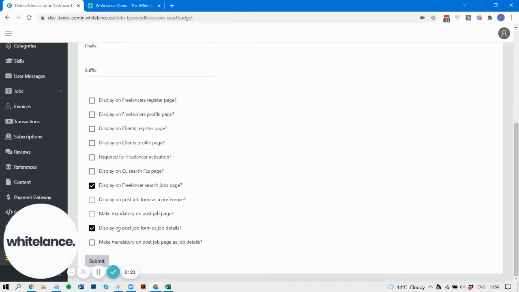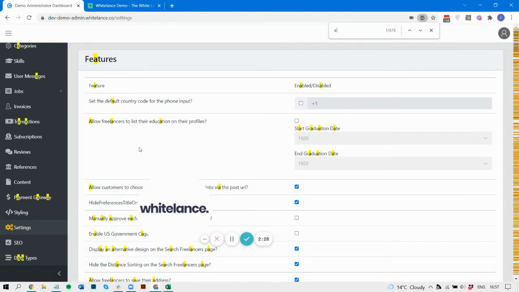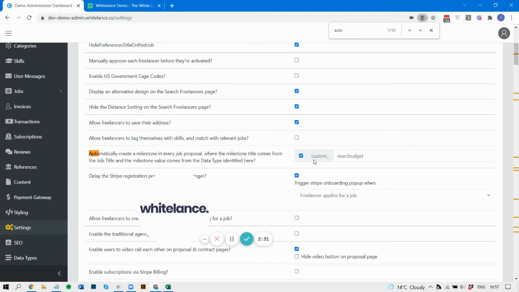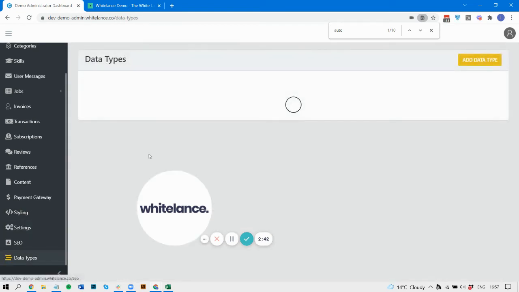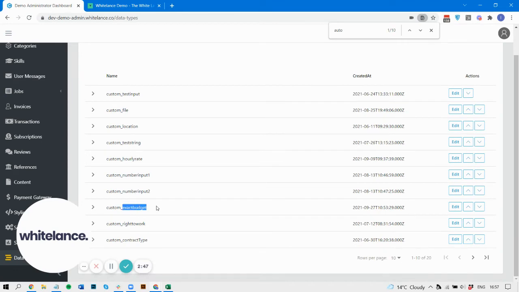I forgot to mention, you just have to make sure on your settings page when you enable this. If you go to or search for auto, you'll see you have to define what's the name of the data type that you're using for the milestone value. And you can see here I've put exact budget because that is the specific name of the field we're using. When someone posts a job, they're inputting the milestone value into that specific field.